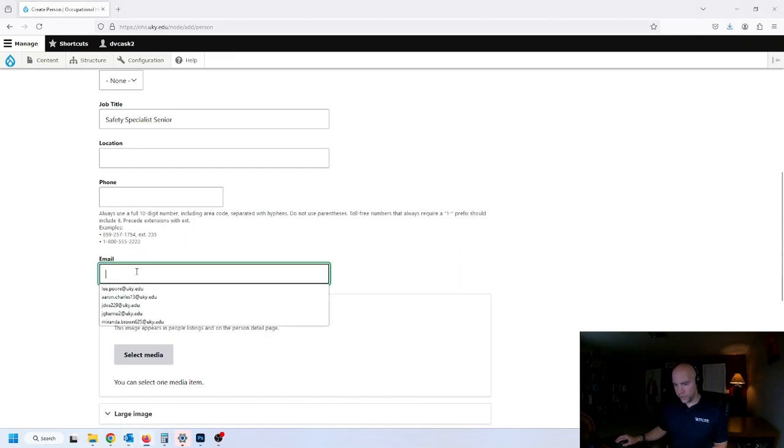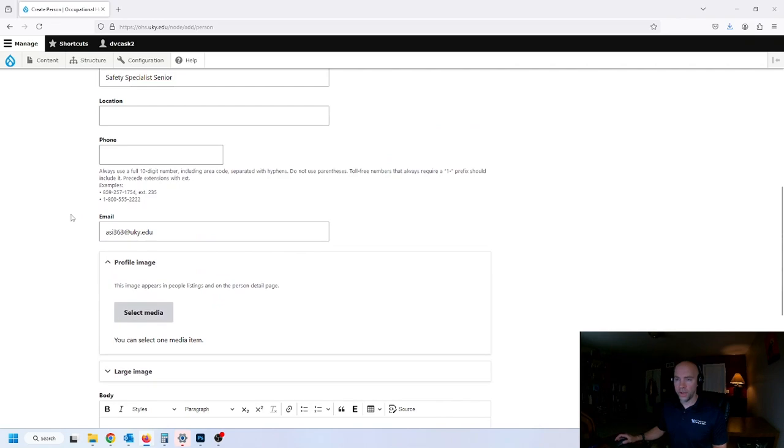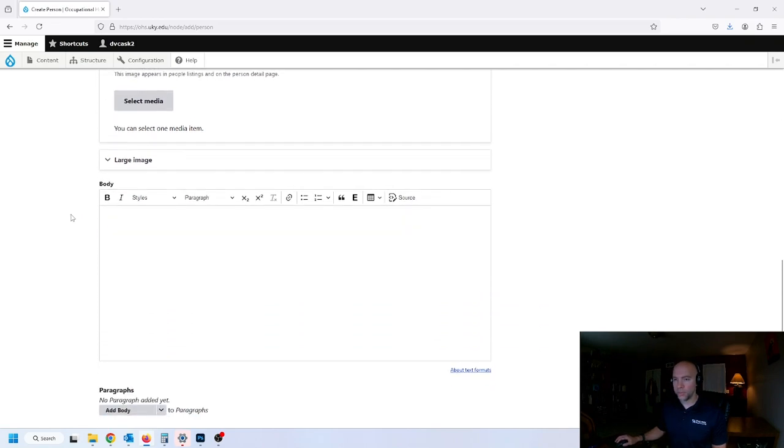ASI 363. What I'm doing here, in the case of UK, all UK personnel have an email address that is their Active Directory account, or Link Blue as we call it at the university, at uky.edu. Now, if we had a different email alias for that, we could enter that here as well, but this will work for Mr. Cisco going forward.